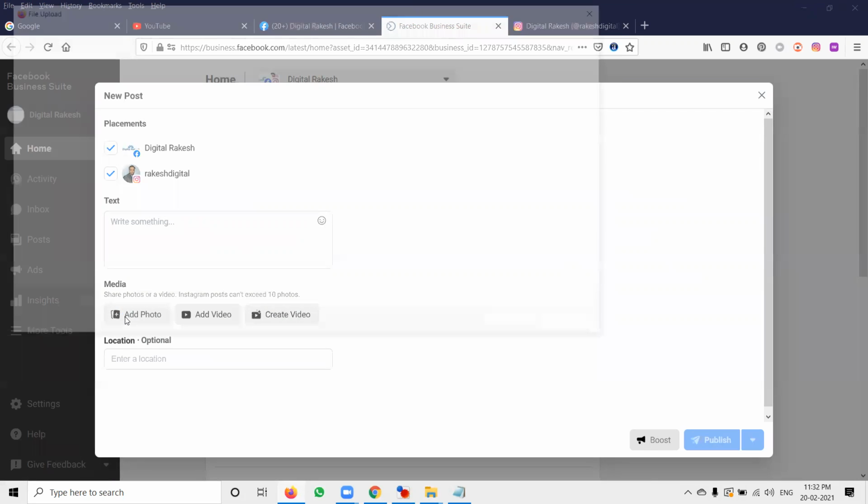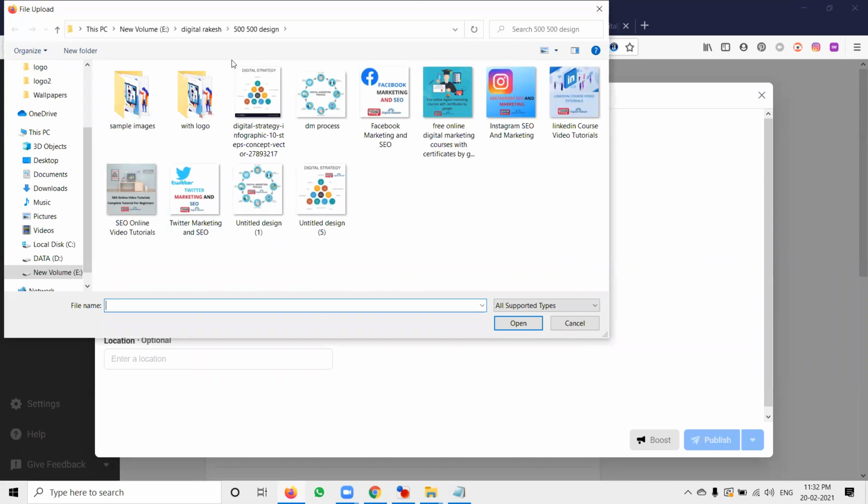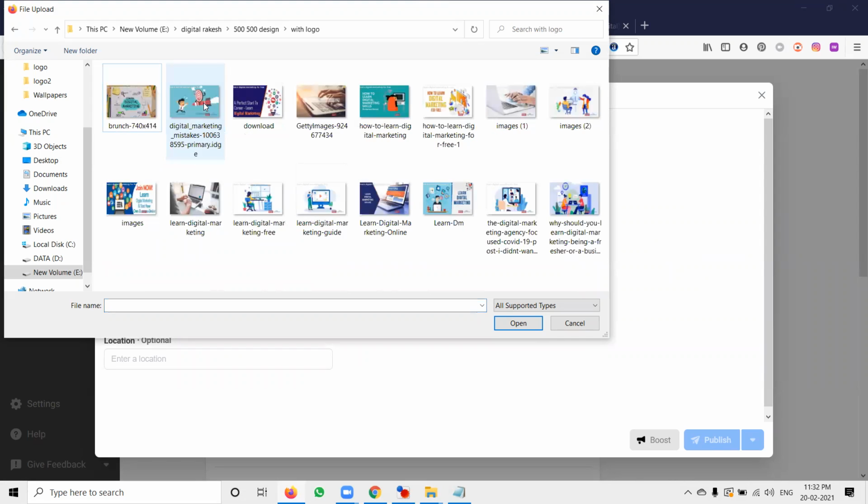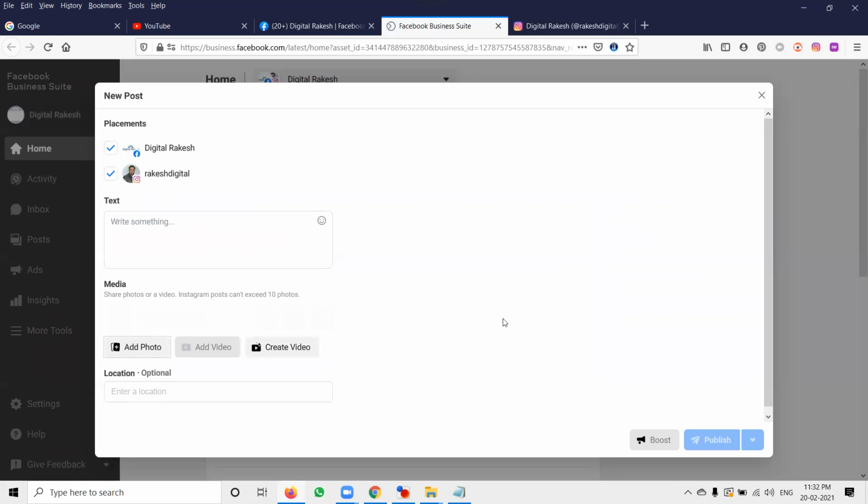First of all, I have to add the photos here. For Instagram and Facebook, the better size option will be selected here. 500 by 500 is a better size for Instagram. So I'm adding one image for both, to show on Instagram and Facebook. Any size is okay, but for Instagram posting especially, 1080 by 1080 or 500 by 500 pixels we can select.